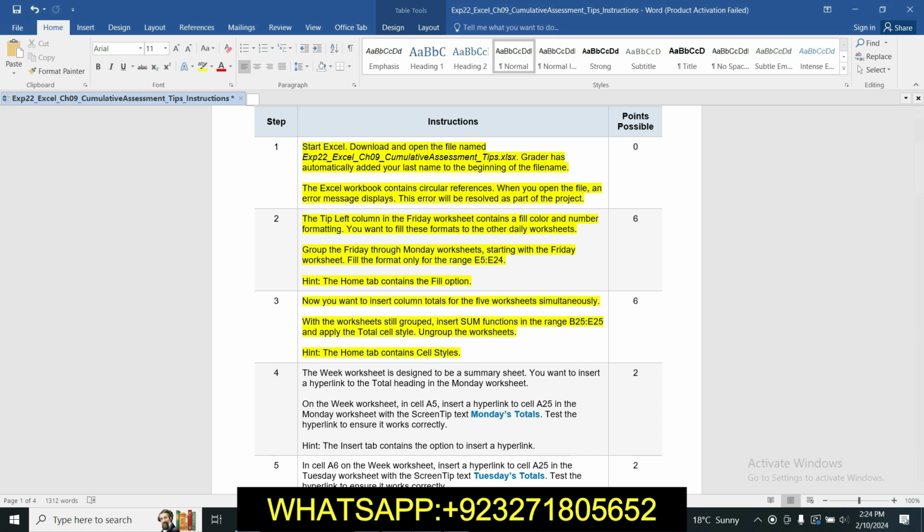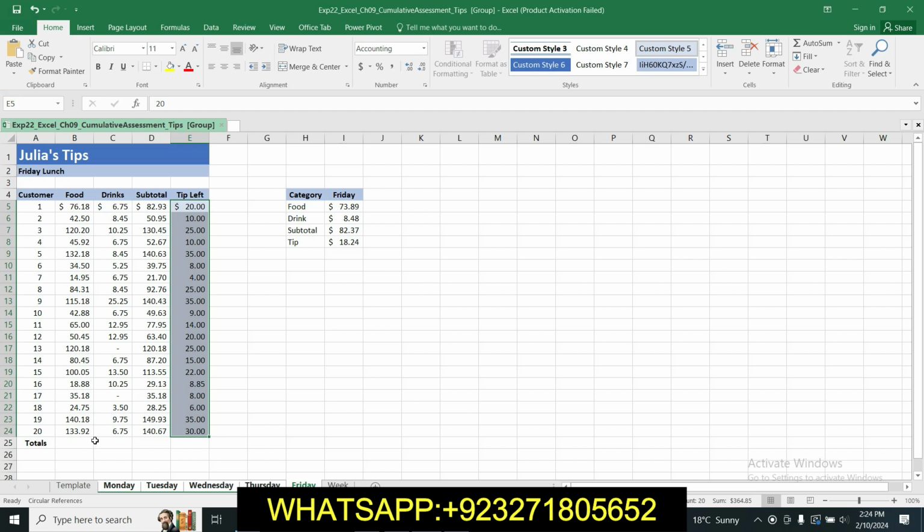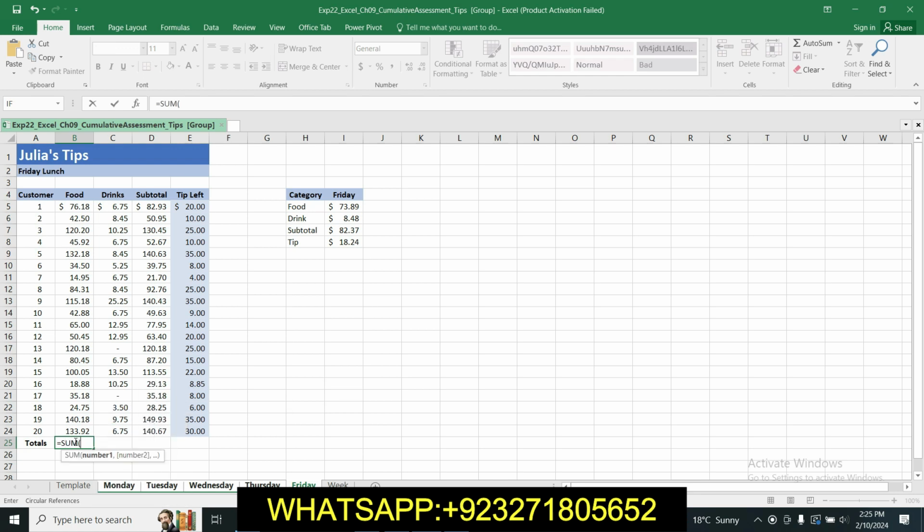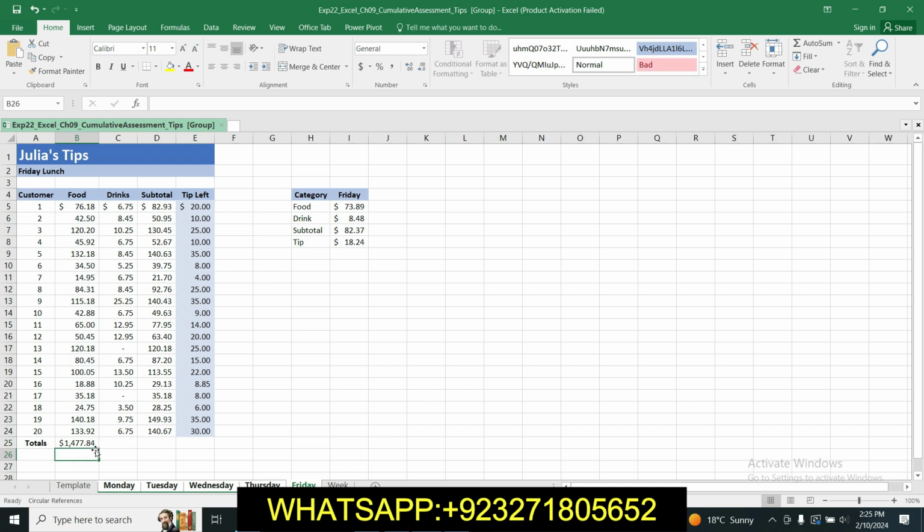Go to the Excel worksheet. Here in B25 to E25, we have to enter a sum function. So here we will enter the sum function in cell B25. It will calculate the sum of all these values, so we will select from B5 to B24. Press enter. It will calculate the sum of all these values by using this function.